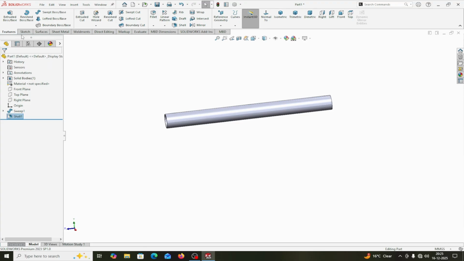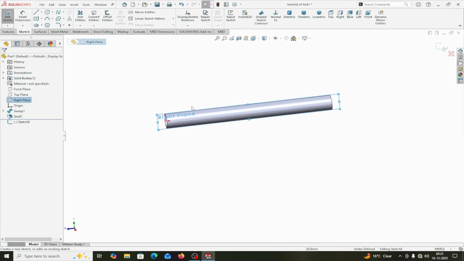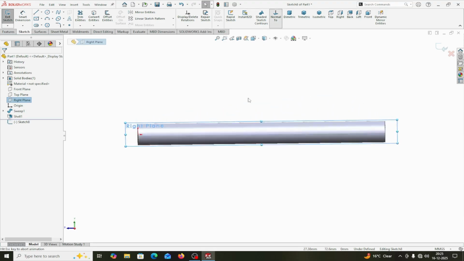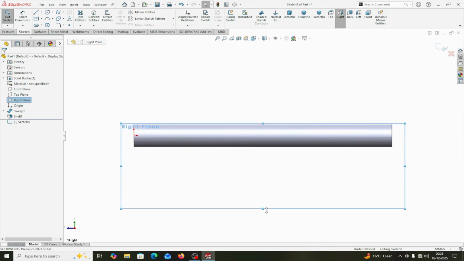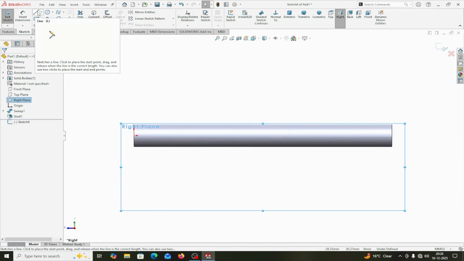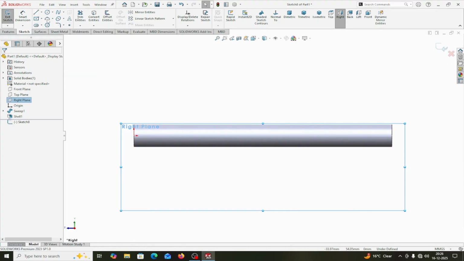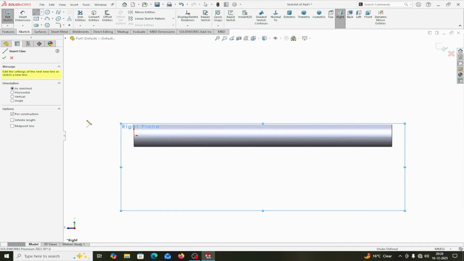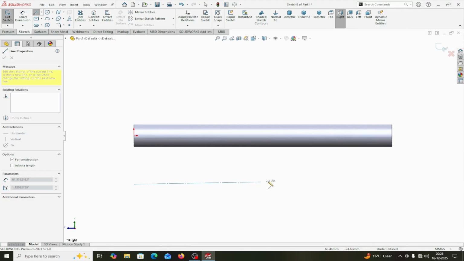First I make another right plane, this one, normal to this. I am taking another right plane here and creating another sketch here. As per that, I will deform this one. First, I am taking a centerline here.